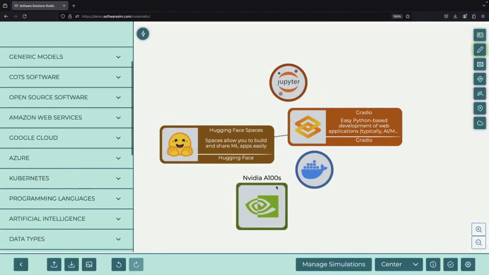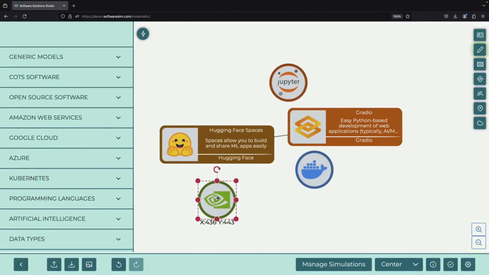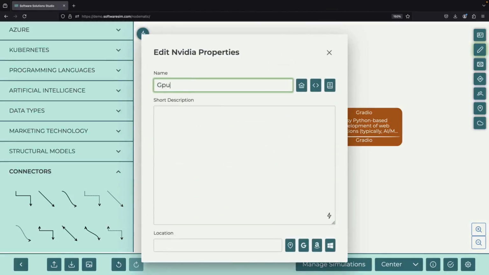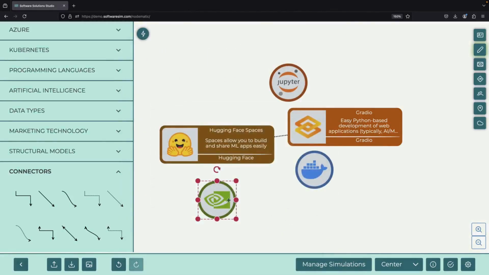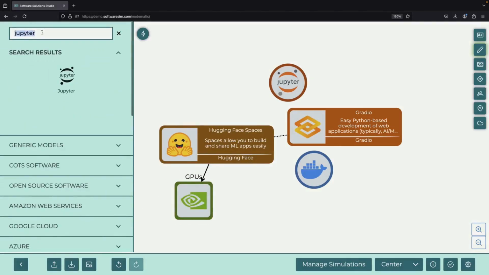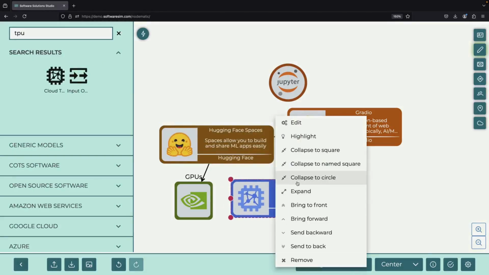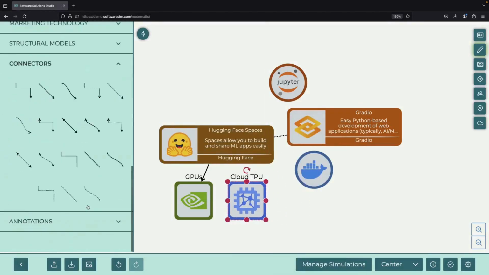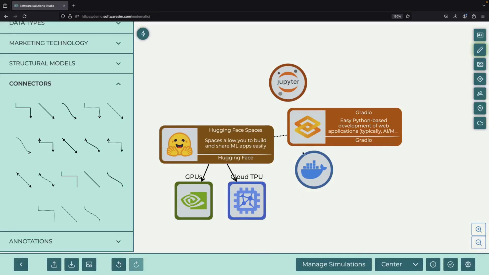One of the most appealing features of Hugging Face Spaces is its support for powerful hardware accelerators. You can use NVIDIA GPUs or Google Cloud TPUs for high-powered machine learning applications. The platform handles all the hardware management for you at reasonable hourly rates.